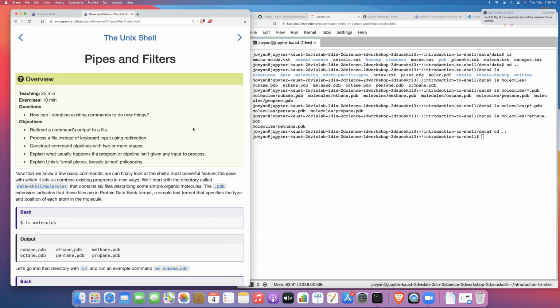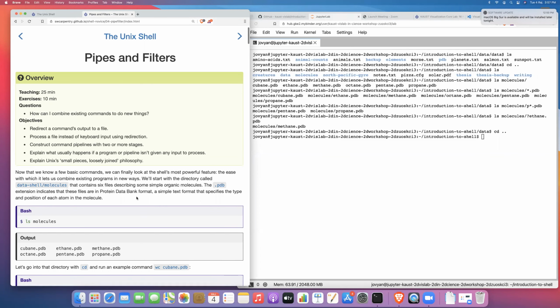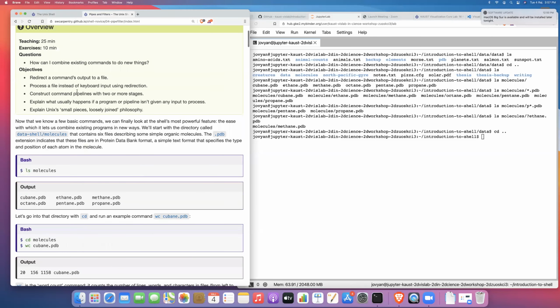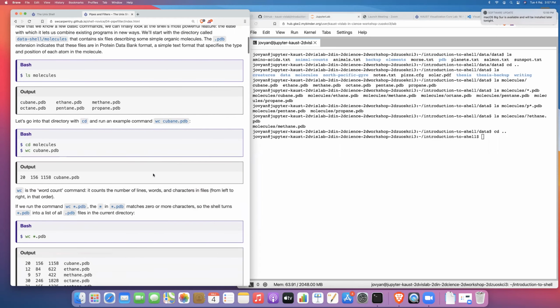So we're going to learn how to take these simple building blocks that we've learned so far and see how they can be connected together like little Lego bricks to build ever more complicated data analysis pipelines. Okay, so we're going to see how to redirect some command to a file, how to construct pipelines with multiple stages, and then talk about this small pieces loosely joined philosophy. So we're going to see how to combine all of these things together.